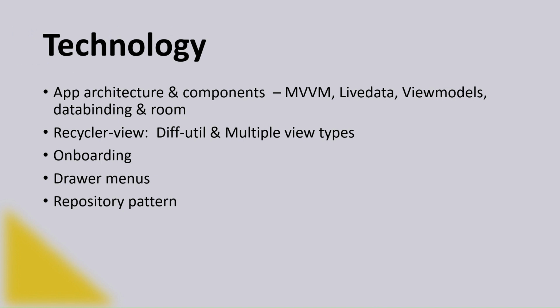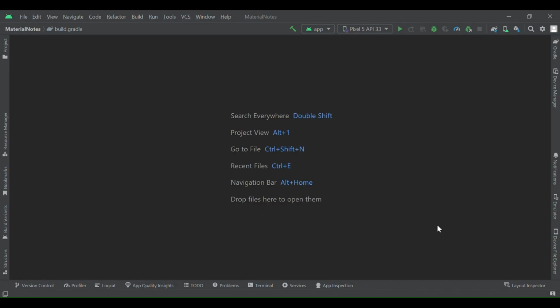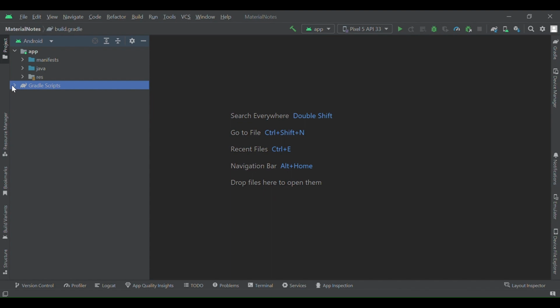So let's get started. Here I am in Android Studio. When you're creating your project, make sure you go for the basic activity template. So let me walk you through the build Gradle module.